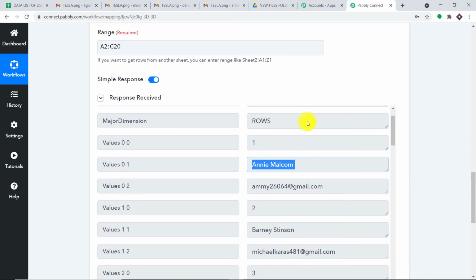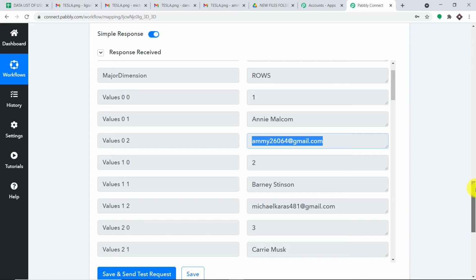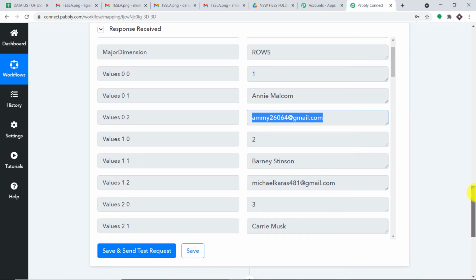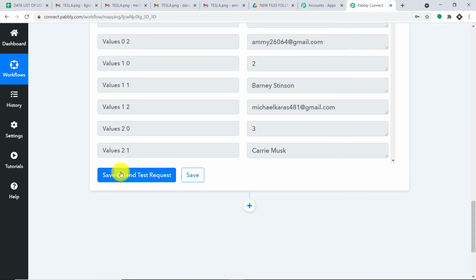The idea is that we have to individually sort out the details of Any Milcom. At present, we have the details of all the people in our Google Sheet in this cell. Now we only want the details of Any Milcom. So first of all, I'm going to apply the iterator. What will the iterator do? I will explain in a minute. But for the moment, I'm just going to toggle this to the left, and once again click on Save and Send Test Request.